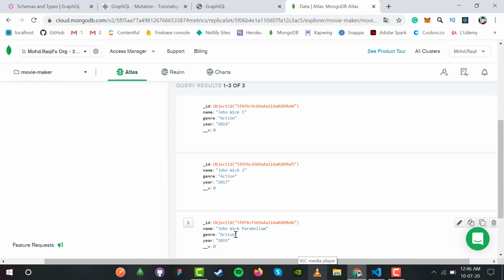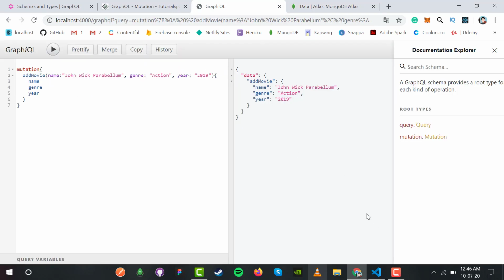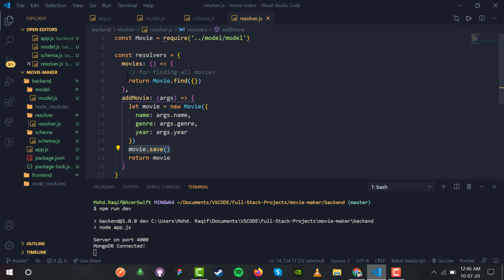Okay, John Wick Parabellum, action, in 2019. So now we are done adding movies from the GraphQL, or particularly from our application, to the MongoDB Atlas. So now we are going to find the movies.